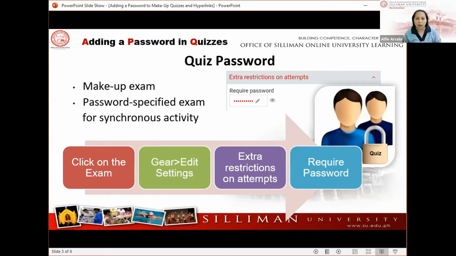We know that in the last 2 weeks, we have heard of teachers having complaints because students weren't able to take the exam, and we cannot just let go of their reasons because it's actually power interruption, no? So how would we be able to make use of the quiz password in makeup exams?